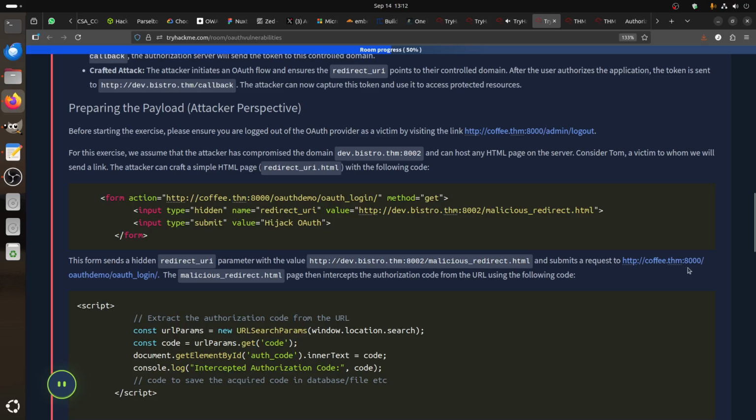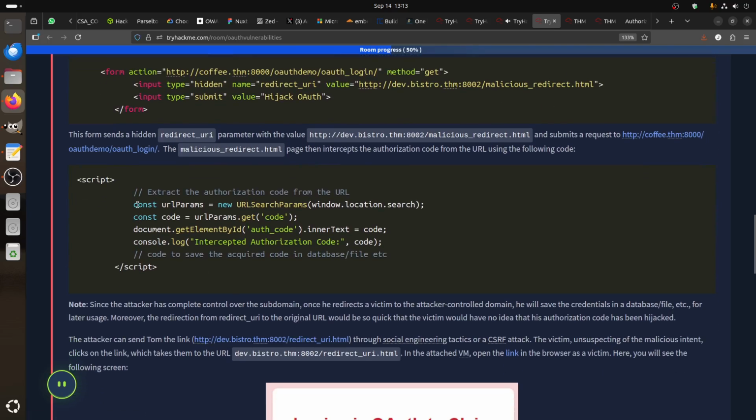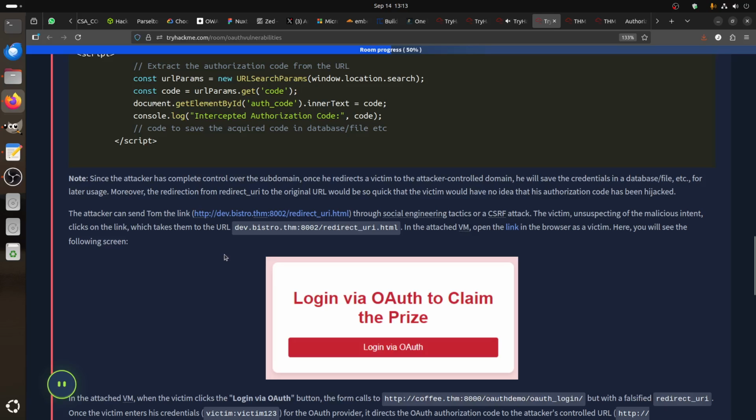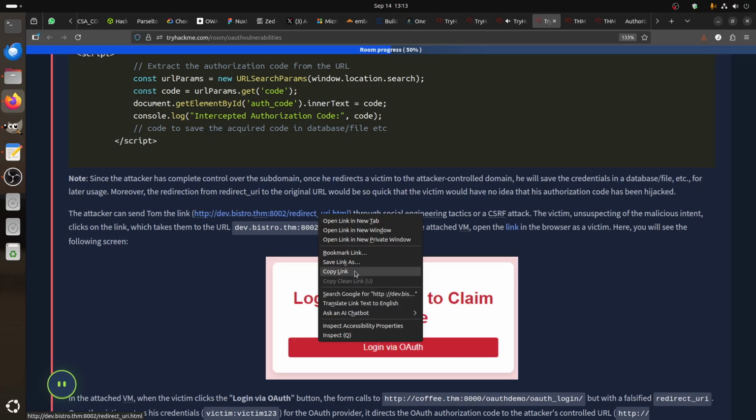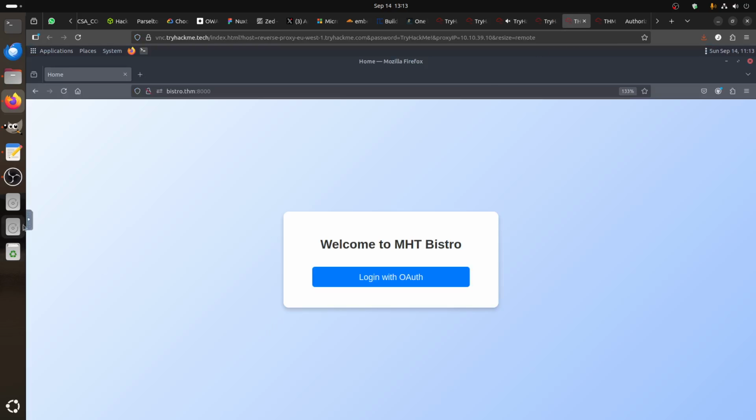And it submits a request to our authorization server. The attacker then intercepts the authorization code from the URI using the following code. The attacker can send Tom the link through a social engineering tactic or a CSRF attack. The victim, not suspecting malicious intent, clicks on the link, which takes them to a URI. So basically, they give us all of it already there, so we can go to this.